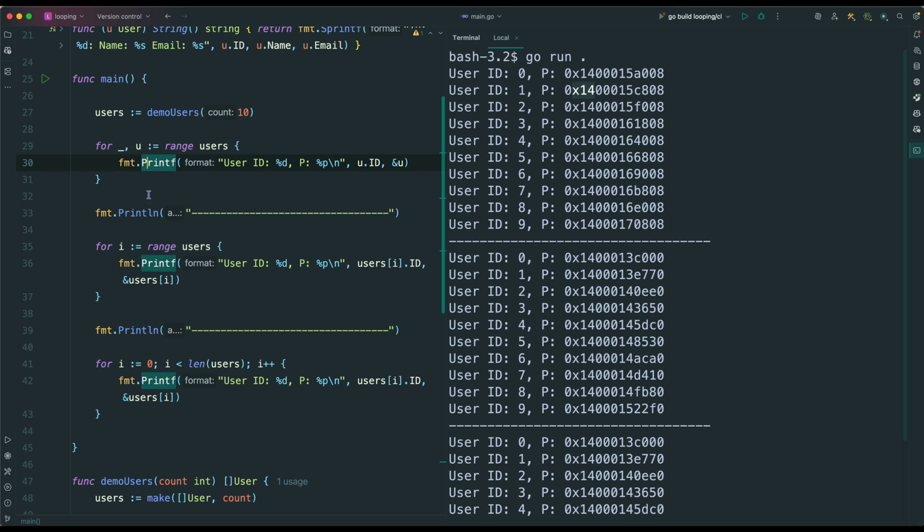Now we do another loop, which is the second one here. Very similar to this, but this time around we are only using the index. We are not interested in the value. So what happens if we then loop again and print this out? But notice what is happening here now. Did you notice that the memory address of user with ID 0 is different from this?